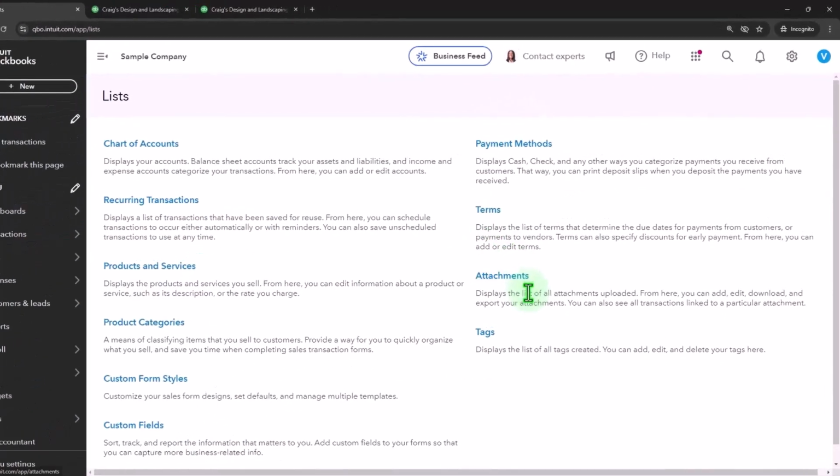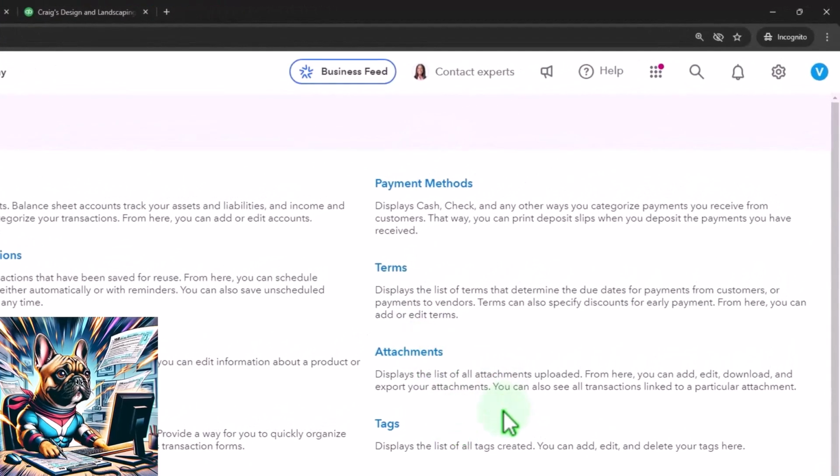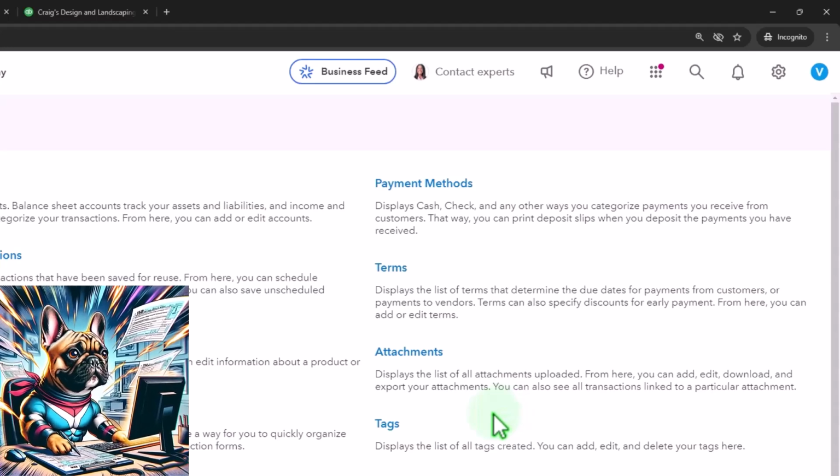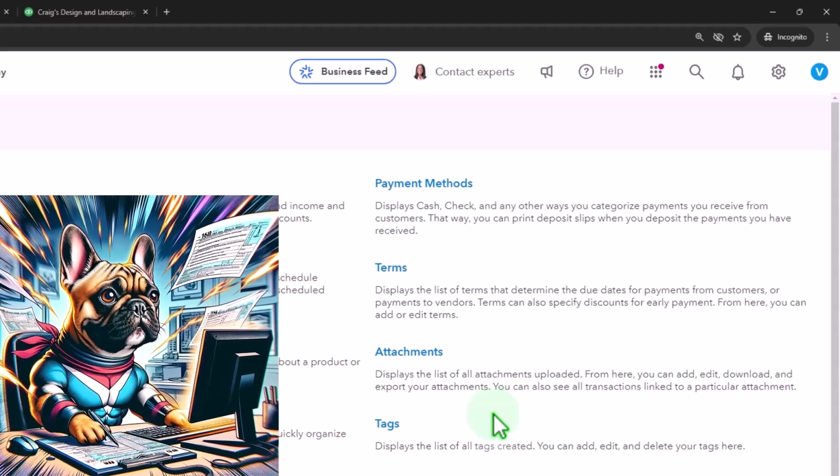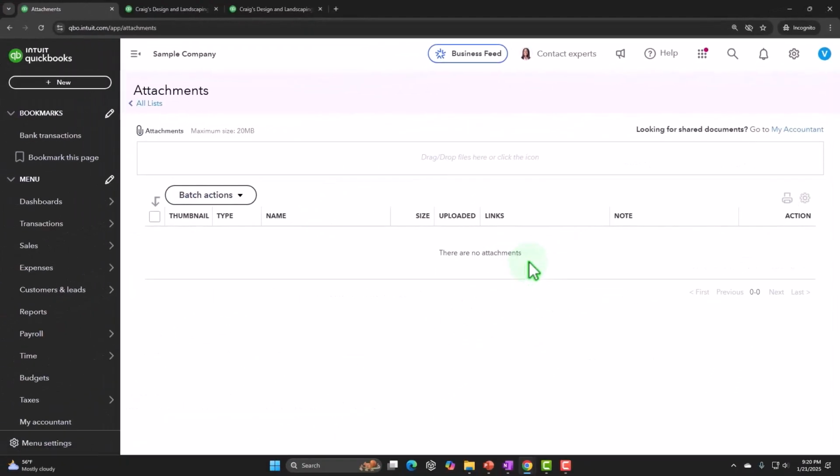So terms, attachments, display the list of all attachments uploaded. From here, you can add, edit, download, and export your attachments. You can also see all transactions linked to a particular attachment. So we have our attachments.